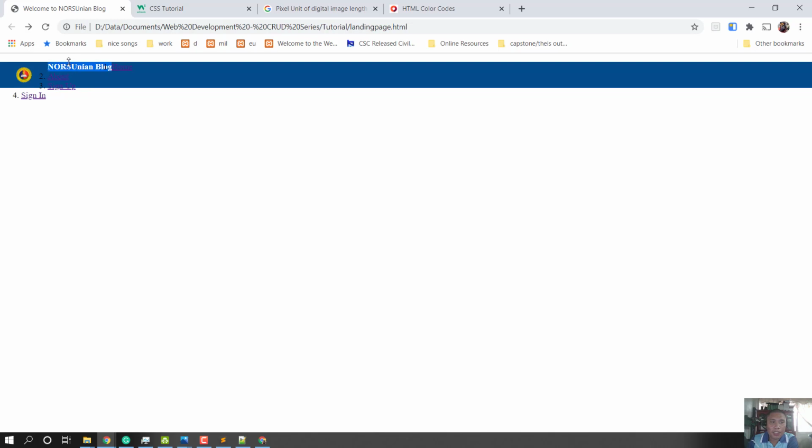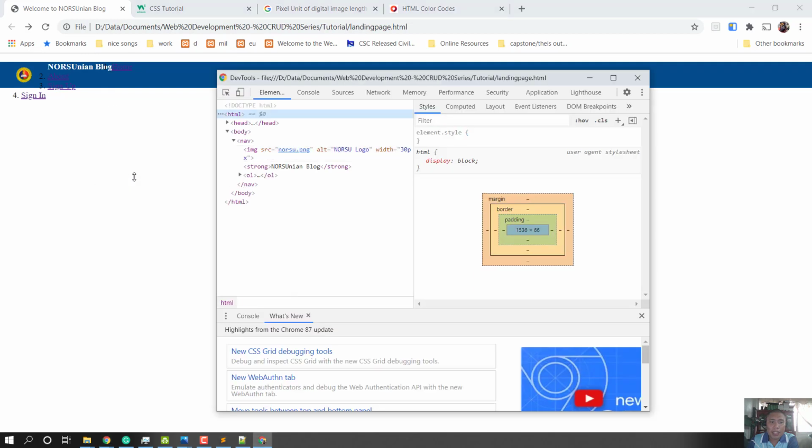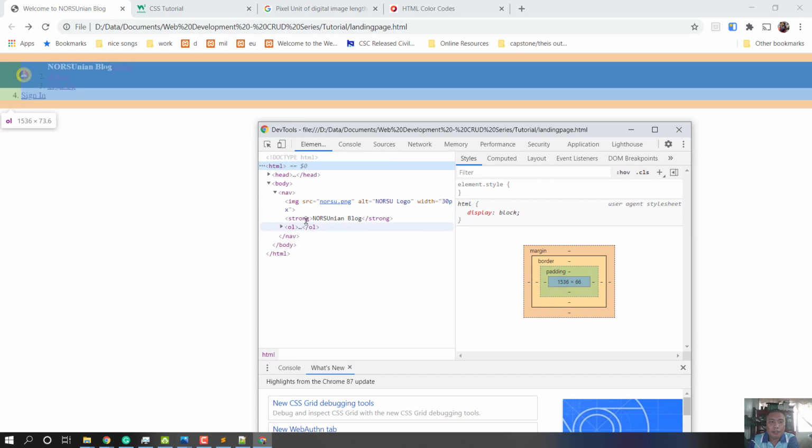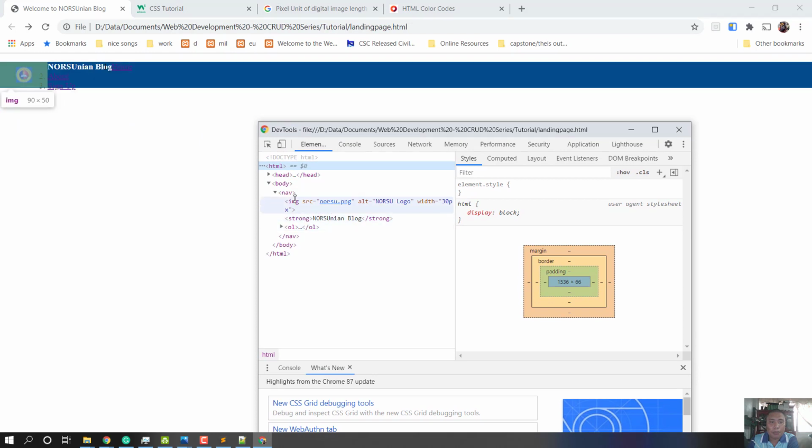So, as you can see, there is a space there. So, for us to know what happened and why there is a space, we go directly to inspect element and hover here. What really happened? Why is there a space? So, we can hover.